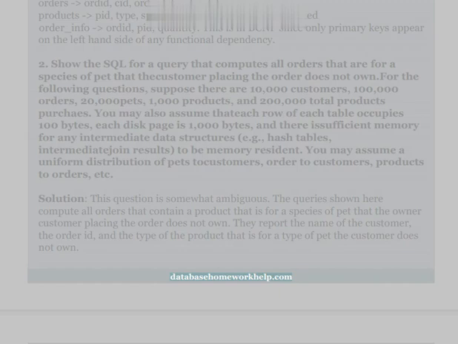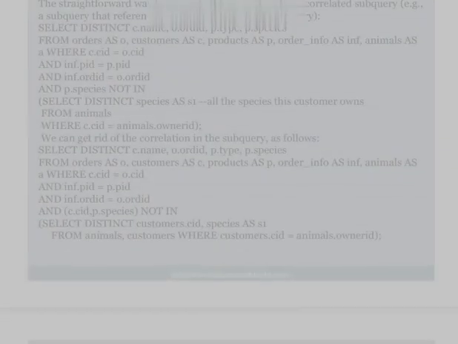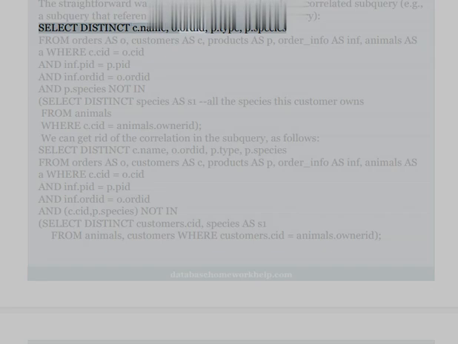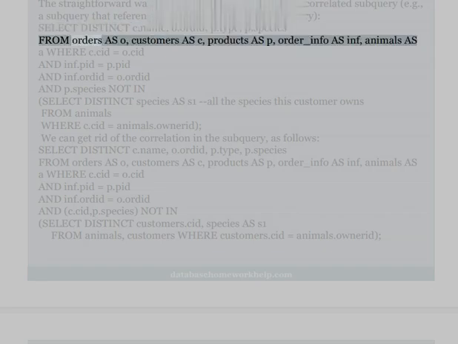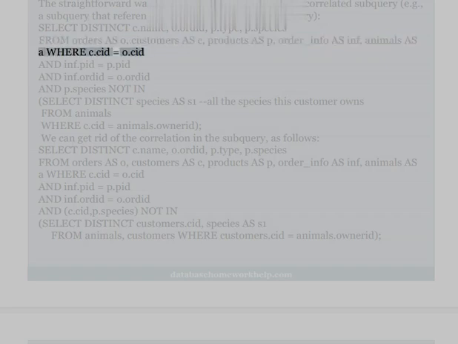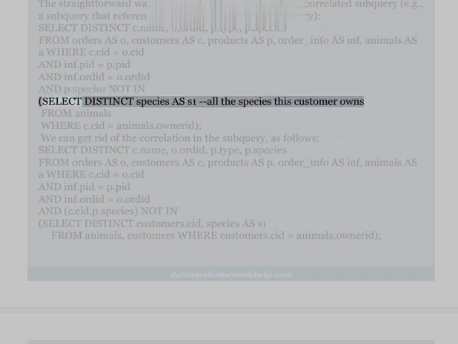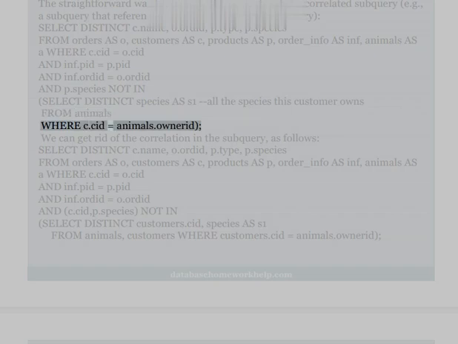The straightforward way to compute this query is using a correlated subquery, for example, a subquery that references an expression in the outer query. Select distinct c.name, o.ordered, p.type, p.species from orders AS o, customers AS c, products AS p, order_info AS inf, animals AS a where c.sid = o.sid and inf.pid = p.pid and inf.ordered = o.ordered and p.species not in (select distinct species AS s1, all the species this customer owns, from animals where c.sid = animals.ownerid).